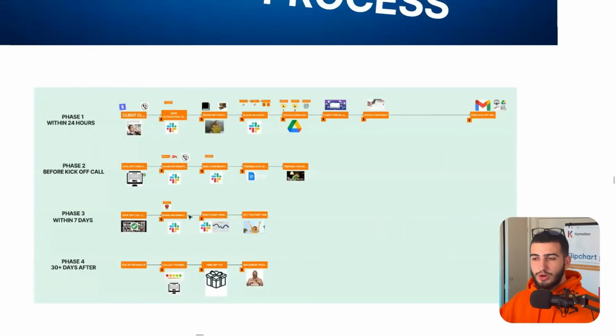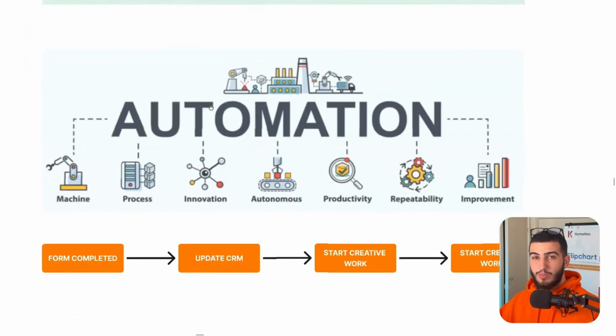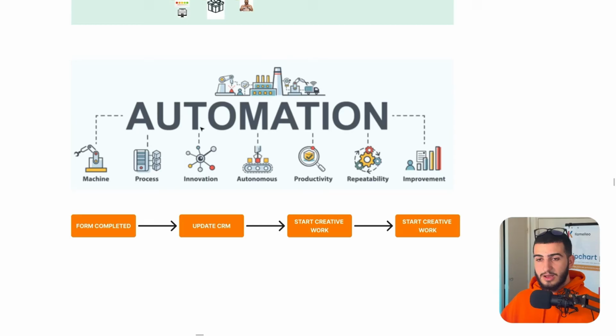However, within the onboarding process, your kickoff form is a very, very important part for the automation, because from this onboarding form, you can use it as a trigger for various different things. For example, whenever they complete the onboarding form, you can do different things such as update the CRM, start any creative work, and then send them a welcome message or unlock different gifts.